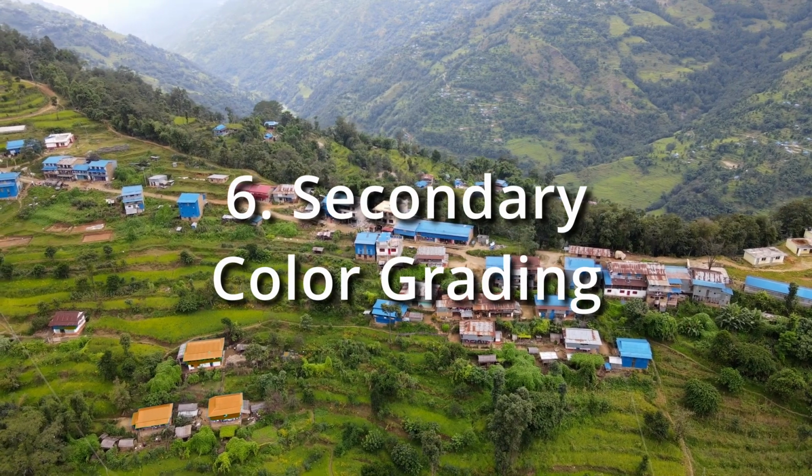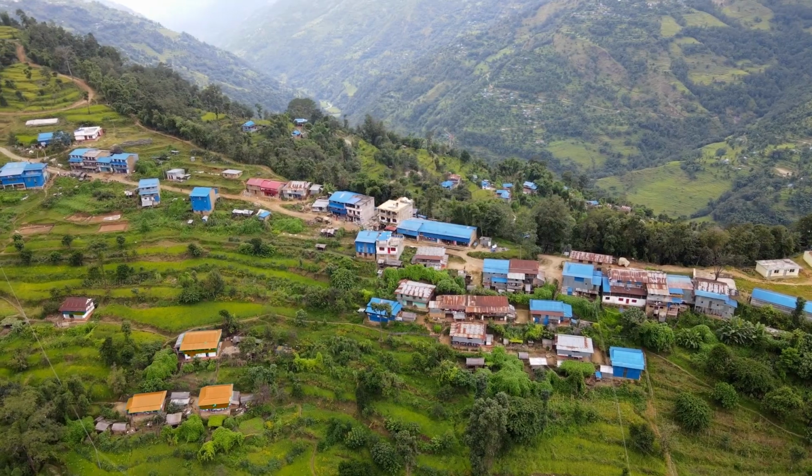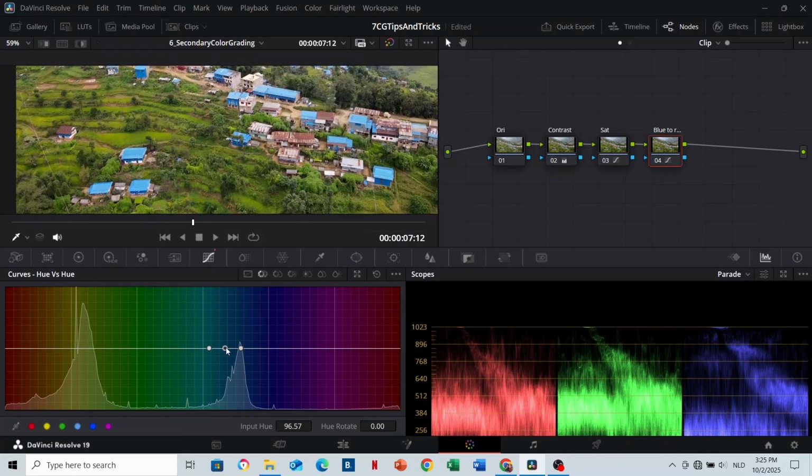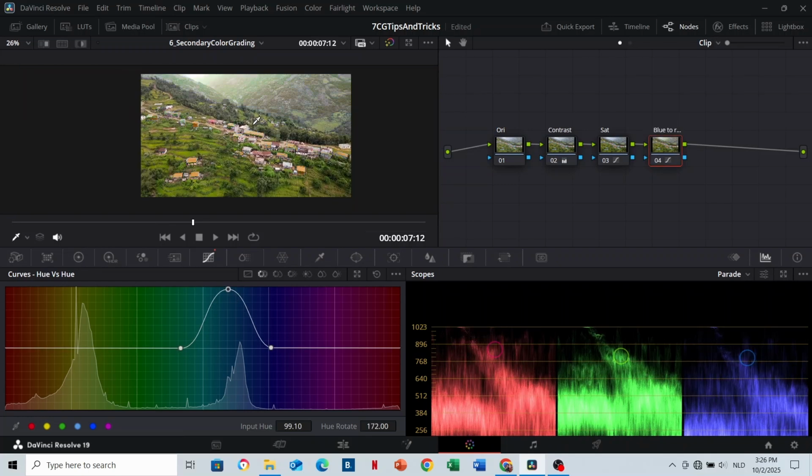6. Secondary color grading. Let's say that you want the blue roofs red, but only the ones in the left corner. If you select a color and change it in the hue versus hue, all roofs will change color. Also, you can extend the range a little bit. It makes the overall image warmer, but that doesn't annoy me.